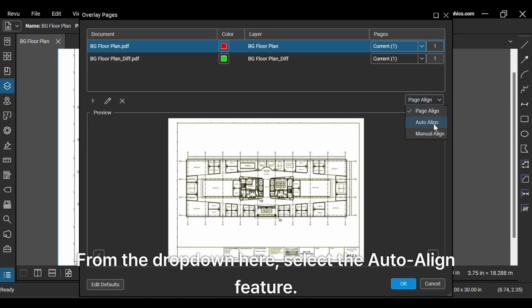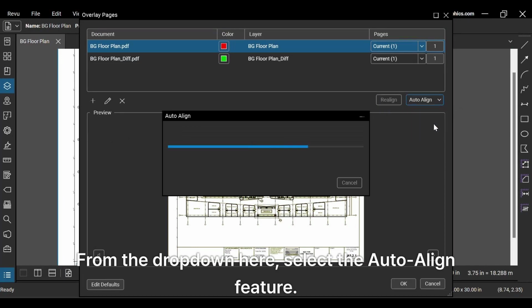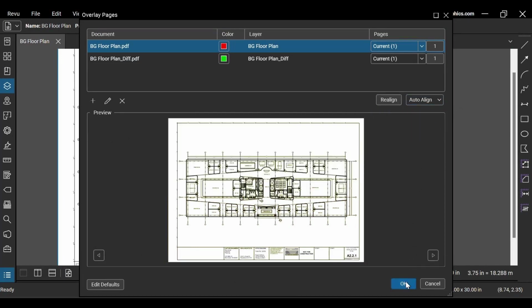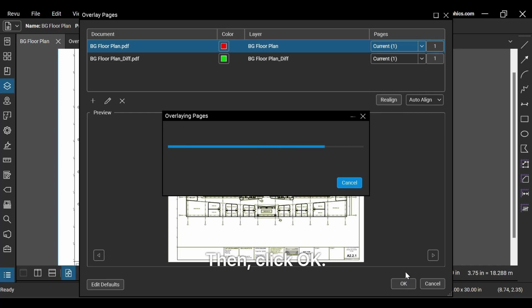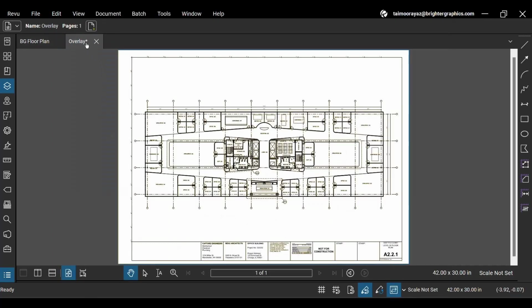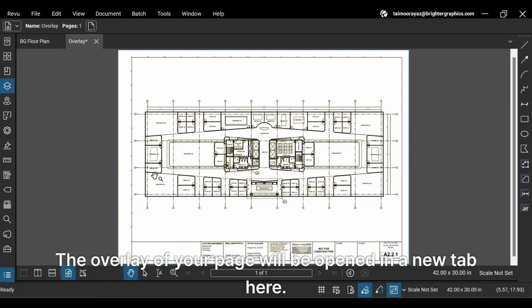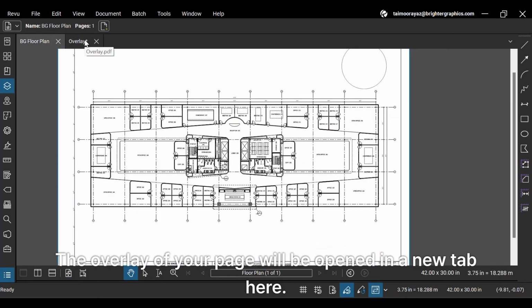From the dropdown here, select the Auto Align feature. Then click OK. The overlay of your page will be opened in a new tab here.